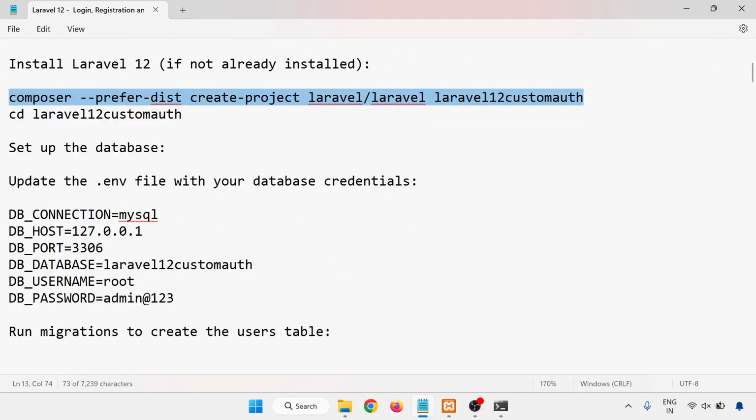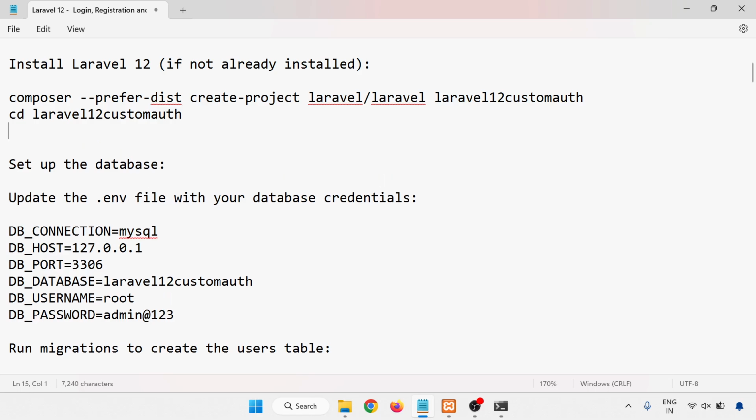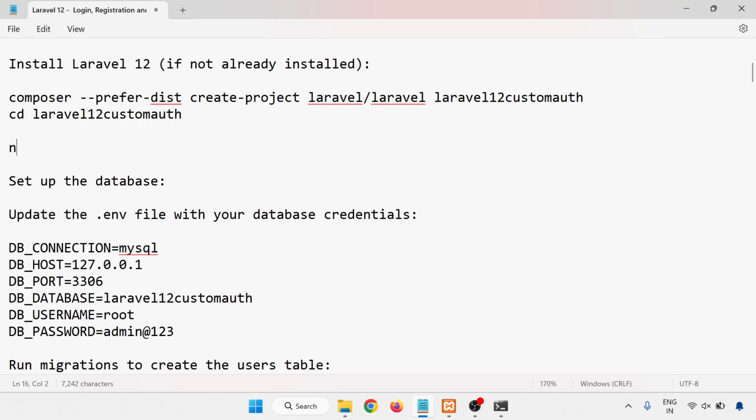So after that, just go to your particular folder and open it with any text editor for coding. So now when you open with any text editor for coding, you can open with VS Code, Sublime, and Notepad++ also you can use.